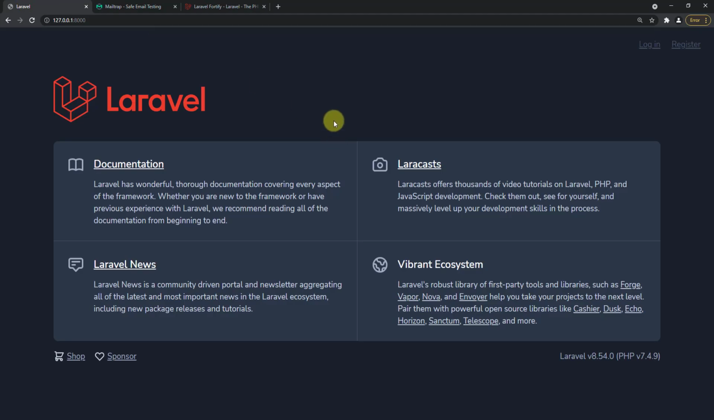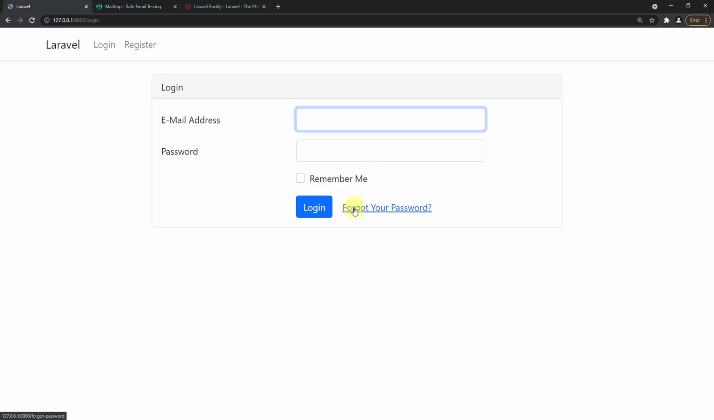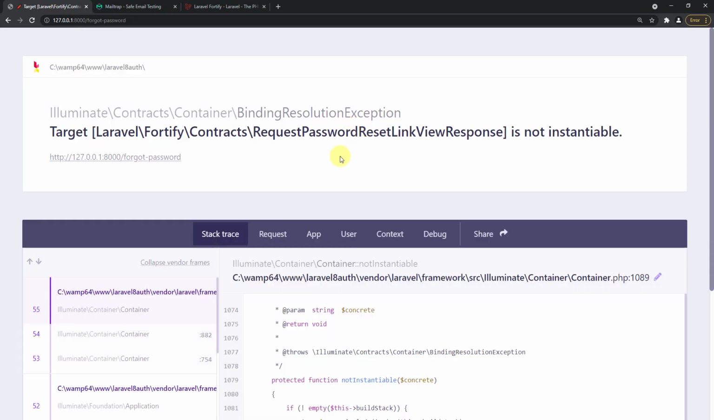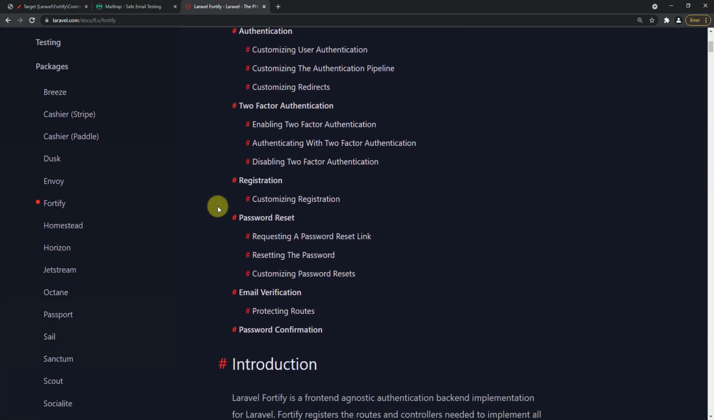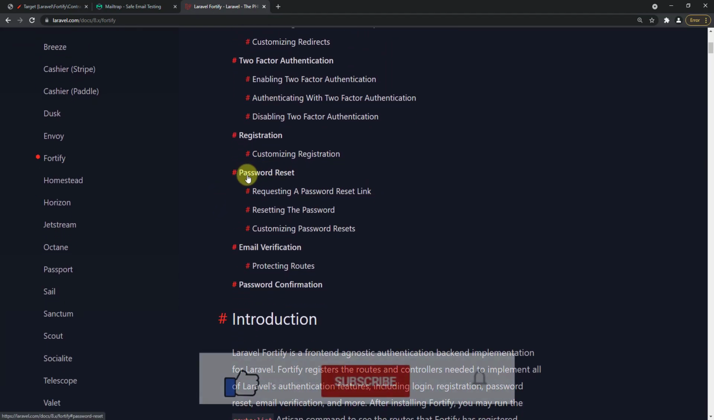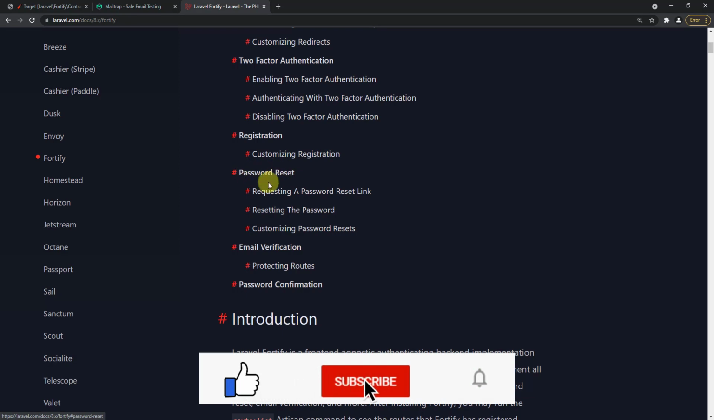If we go to our project tab, this is our login and this is our register link, and if we click on this login, you see we already have this forgot your password link, but if we click on this, it won't work. It will give us a Fortify error because we don't have the setup for this functionality yet. So what we have to do is go to the Laravel Fortify documentation, and in here if we check the list, you can see we have this password reset link.